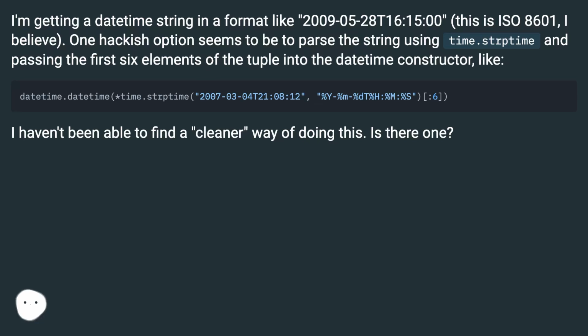One hackish option seems to be to parse the string using time.strptime and passing the first 6 elements of the tuple into the datetime constructor. I haven't been able to find a cleaner way of doing this. Is there one?